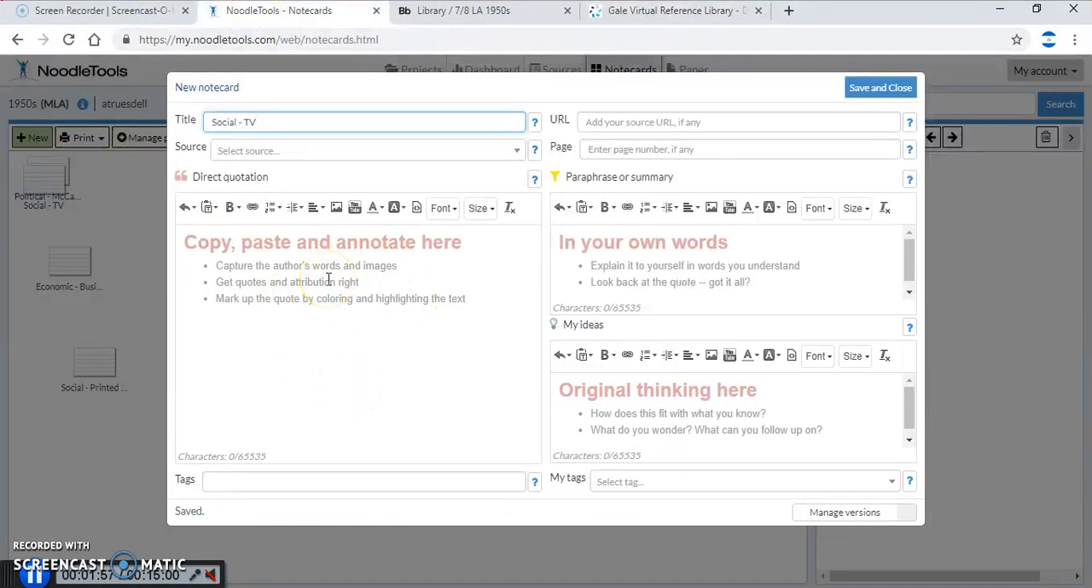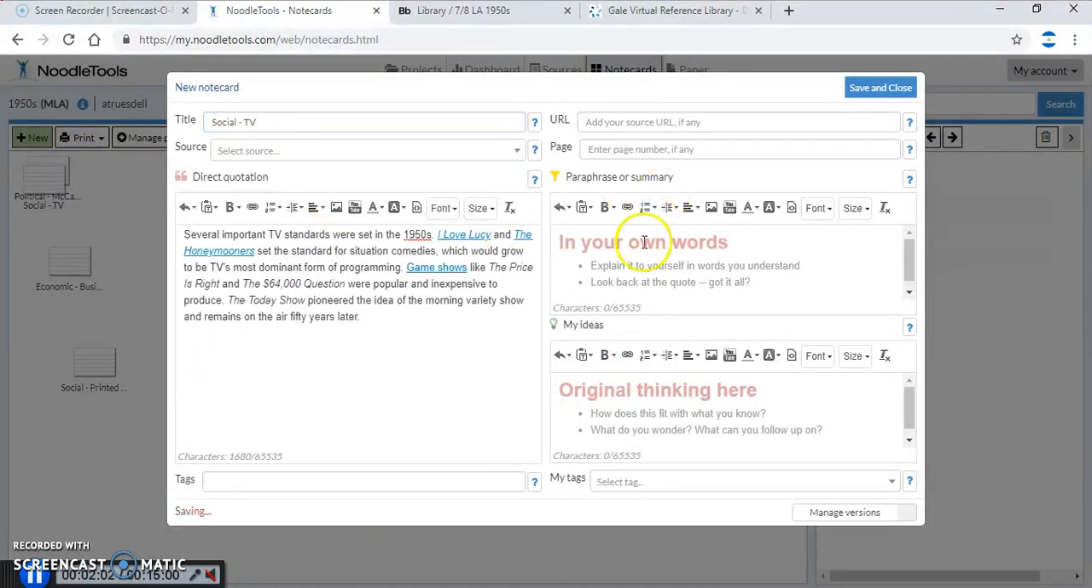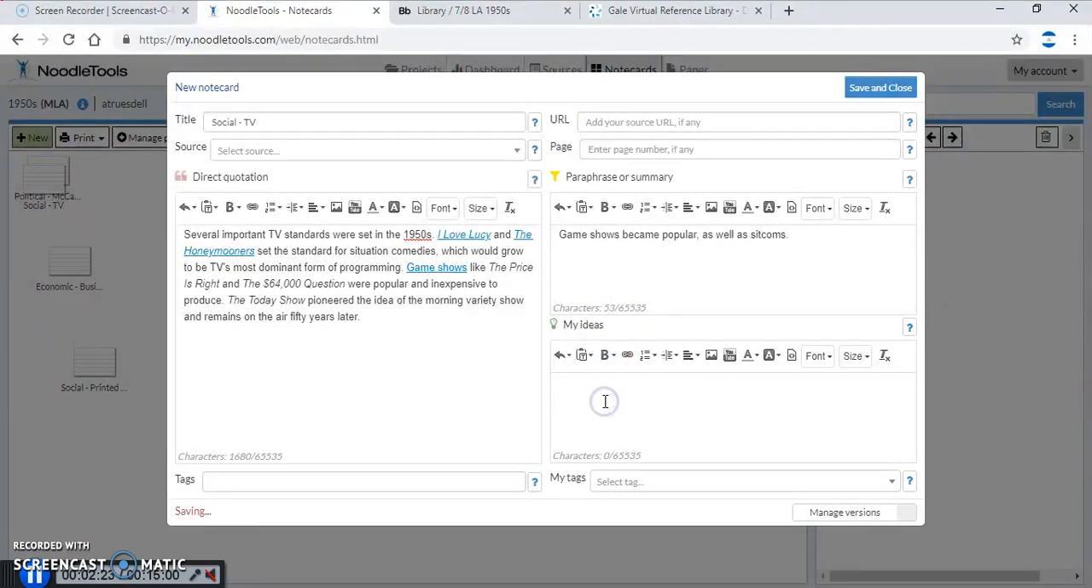And NoodleTools breaks down your note card so that anything that's copied and pasted should automatically go here, and then you can explain it in your own words here, or add any other notes from the article that you would like here too. This area down here is for your original thinking. It can be a place where you make connections, or it can be a place where you take notes of stuff that you would like to do later, or notes for your final project.